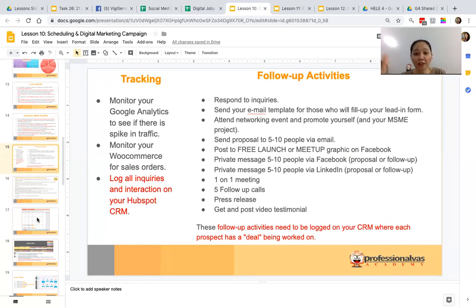Follow-up activities. These are examples of follow-up activities. You have to respond to inquiries. If somebody asks, I have an assistant. Send your email templates for those who fill out your lead-in form, or for those who ask in your Facebook Messenger, Facebook pages, and also in your chatbot. Attend networking events. It's also a kind of follow-up activity. Just take pictures. Make sure that they're documented.